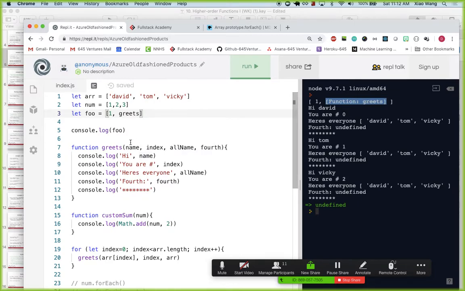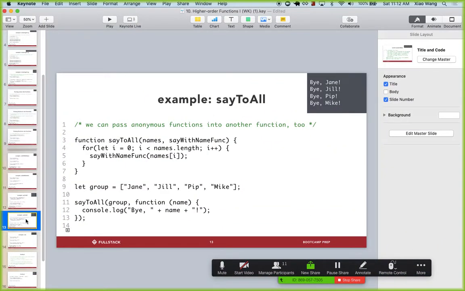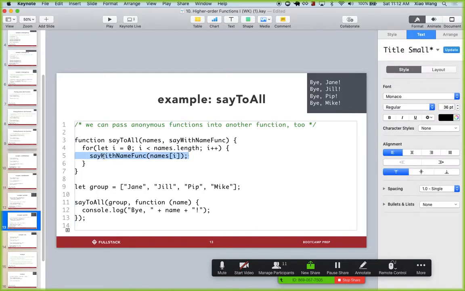And then lastly on slide 13. I'm wondering where in this slide do we invoke a function to? Yeah, where do we invoke? Oh, right there. Oh, okay. Never mind. But then when do we invoke the say to all function? Oh, okay. I see.